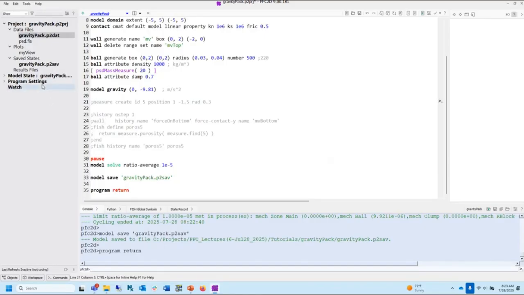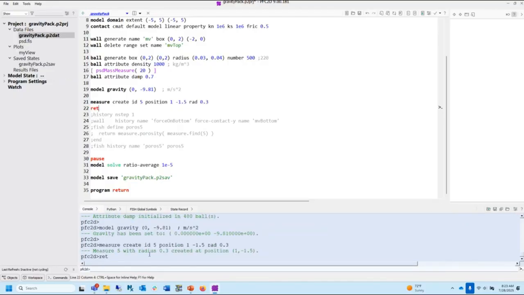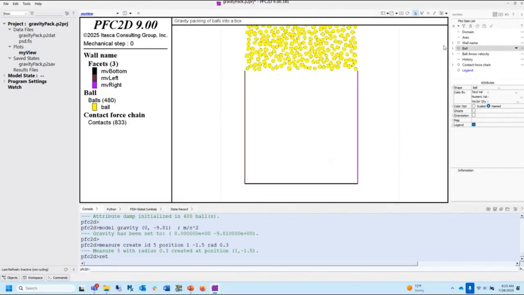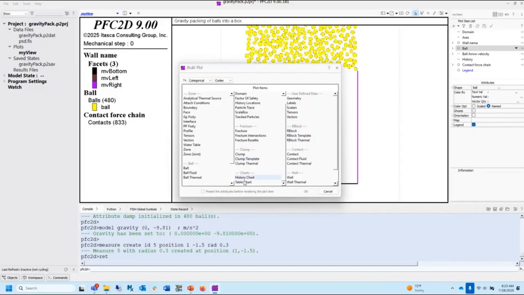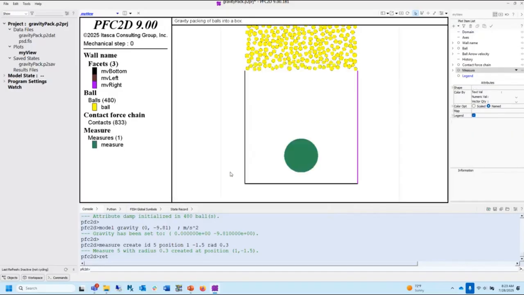And then we wanted to talk about porosity with the measurement logic. So we're going to create this measurement circle at this location. If I run that, it says measure 5 was created. If I use the measurement plot item, which is here, I can see that's where we're going to be measuring things. And we're not going to measure them until the pile is built up. So that's going to be okay.